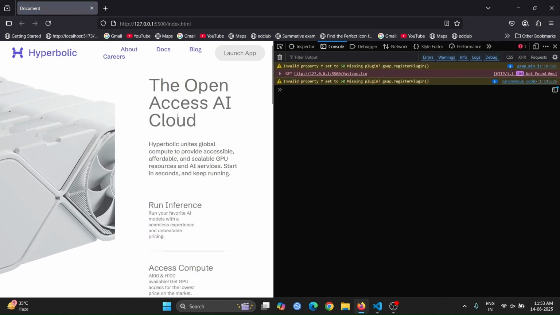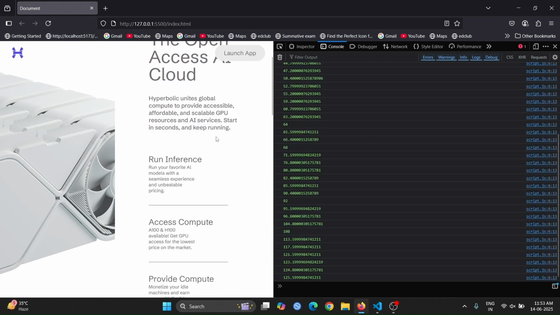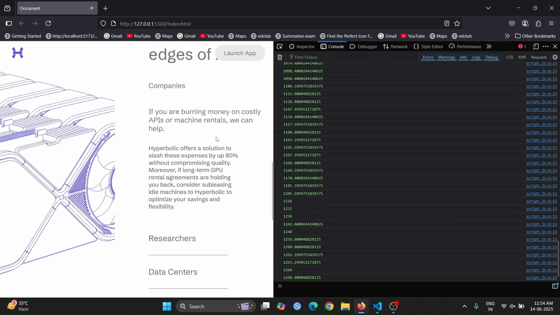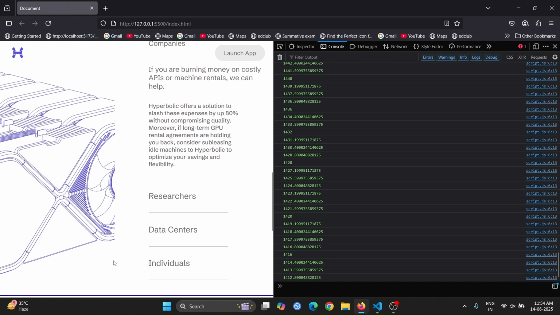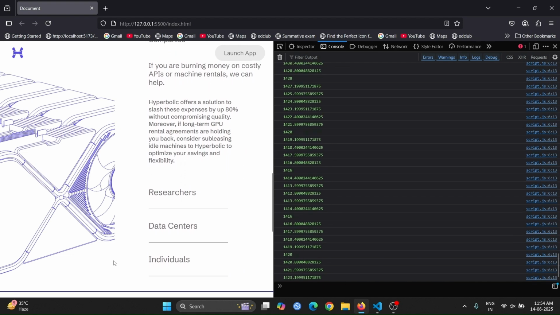Next, refresh the page and start scrolling the website. As you scroll down, keep an eye on the scroll value in the console. You'll notice that when we reach the end of the page 1 div, the scroll value hits around 1420. We will use this value to create the position effect.